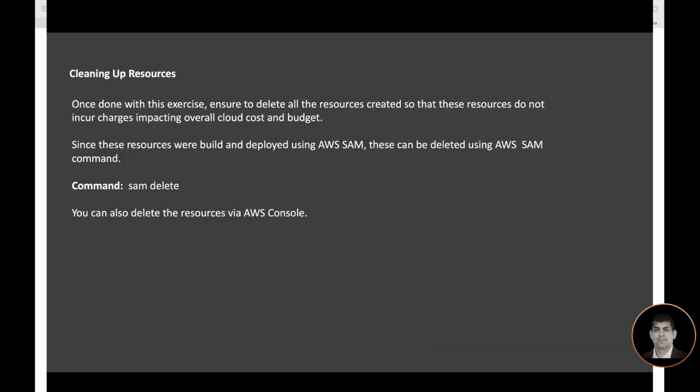Once done with this exercise, ensure to delete all the resources created so that these resources do not incur charges impacting overall cloud cost and budget. Since these resources were built and deployed using AWS SAM, they can be deleted using an AWS SAM command. So the command is SAM delete, and you can also delete the resources via the AWS console. It's just that you will have to delete them there one by one. But if you have built the resources using an infrastructure as code approach using SAM, then you simply can say SAM delete and it will start deleting the entire stack that was created.